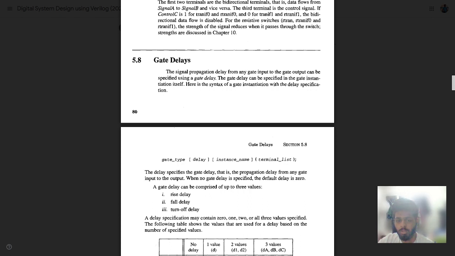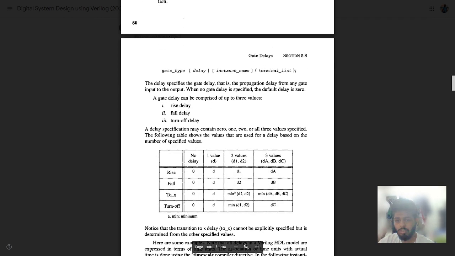The gate delay can be composed of three values: rise delay, fall delay, and turn-off delay. Here is the table for these three types of delay: rise, fall, turn off. The 2x represents the transition to x delay. That cannot be explicitly specified but is determined by the others specified. When there is no delay, all the values are 0. When there is only one value, all the values are the same.